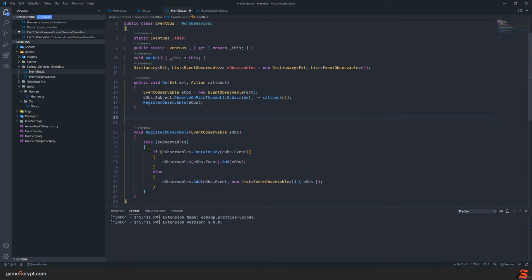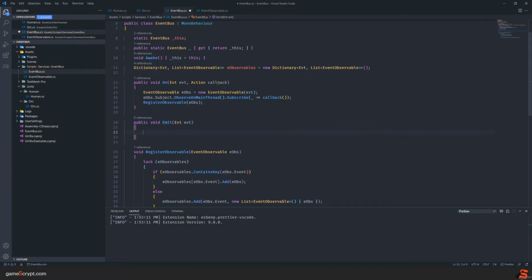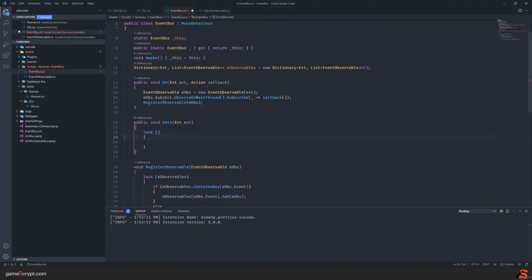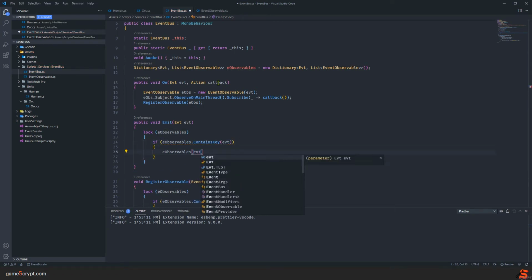Now that we have the observable registered, we can work on the emit method. This method again requires the key to emit on. We lock the dictionary of observables, and if it contains the event key, we activate the event by writing subject OnNext. OnNext must receive a value as the first parameter. So we are going to add an optional parameter to the emit method.